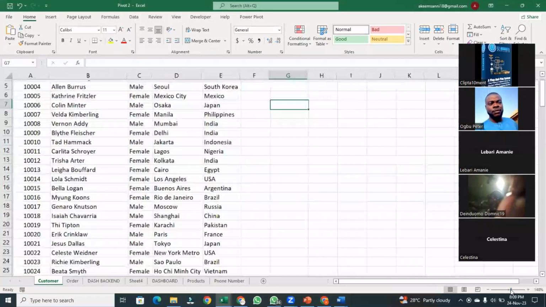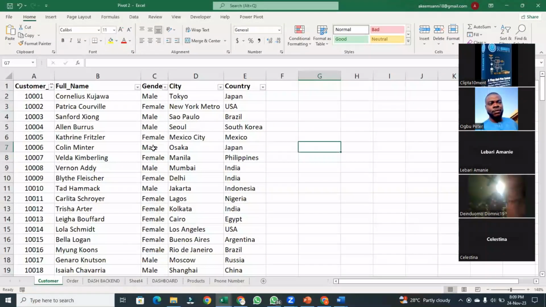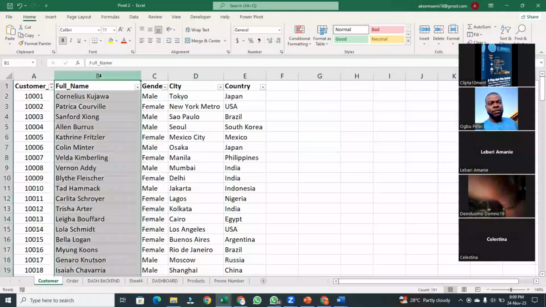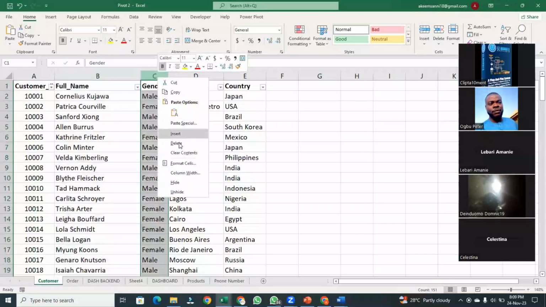So this is a data set, right? So with this data set, now let's say I want to split this data set into two. I want to split this data set now. So I want to have first name and last name right here.